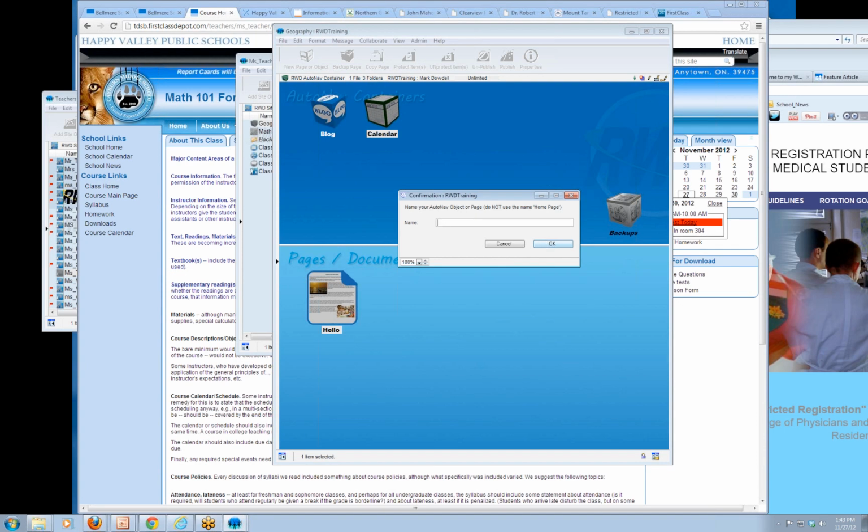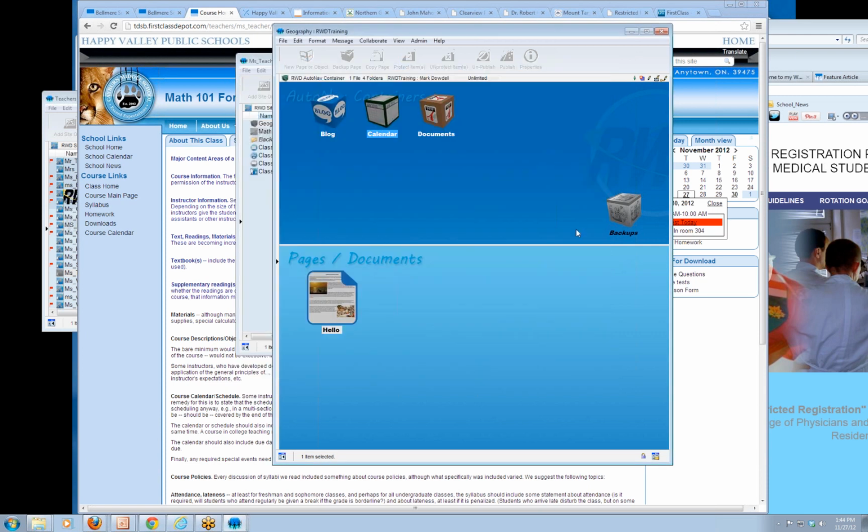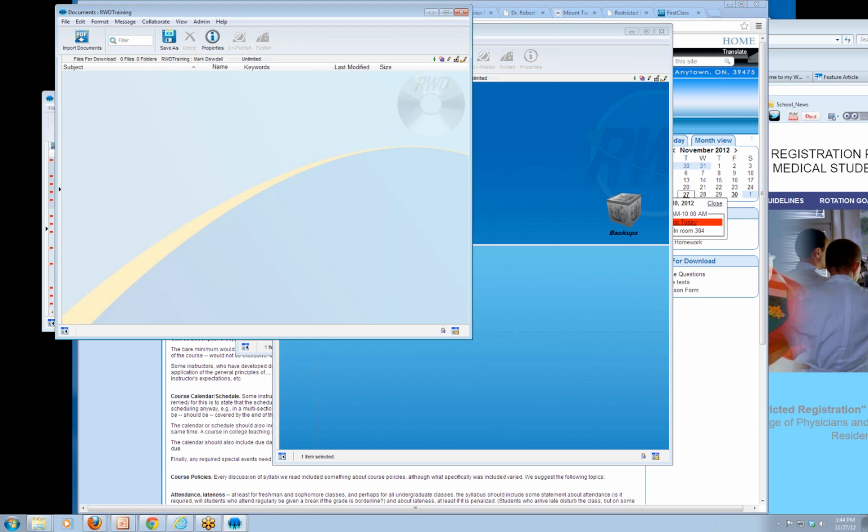And, oh, you know what else? I need to put some files. Oops, or documents. Most people like to call them documents. So I'm going to build that, a file and resource container, and I'm just going to drag a couple of those documents, 2 of those documents, in. There's my PDFs, and I'm going to modify the subject to something meaningful, like practice or quiz examples.